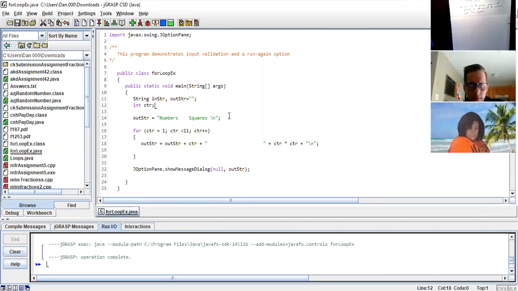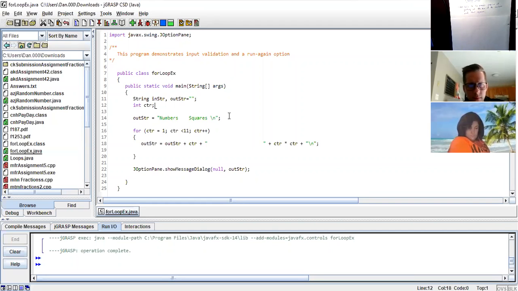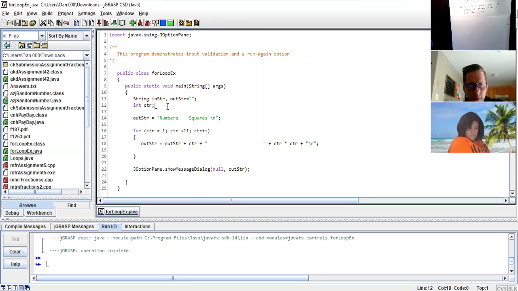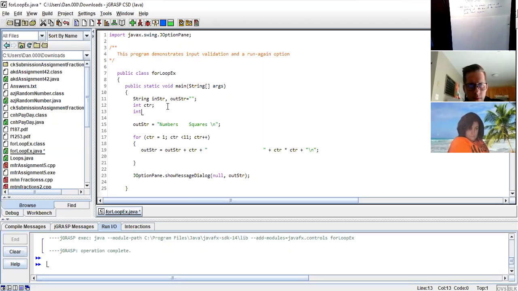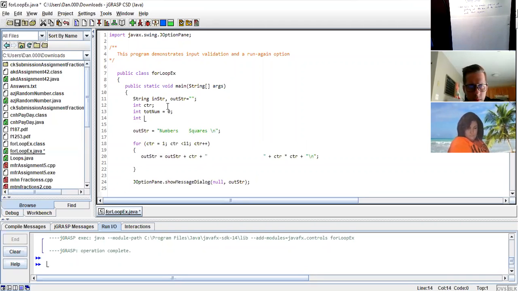All right, so we're talking about accumulators right now, running totals. So I'm going to go back into the program. I'm going to go up to my declaration section, and I'm going to create an int called totNum, and I'm going to set it equal to 0. And I'm also going to create an int totSqu and set that equal to 0. I'm going to give them initial values. It's always good to give them initial values to be safe. So totNum is going to be the total for my numbers, and totSqu is going to be an accumulator, or the total of my squares.